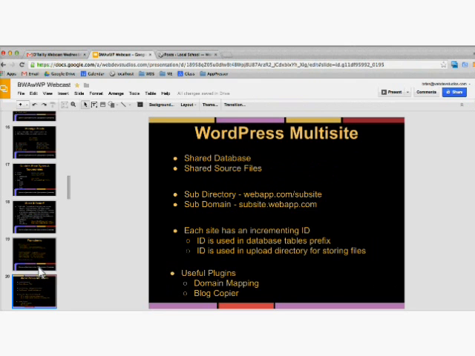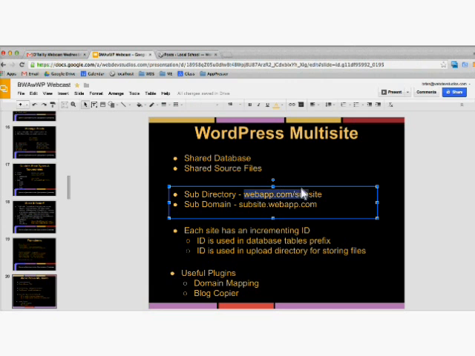Now, when you're registering a multi-site network, you could register either subdomains or subdirectories. So say you had a social network and you were giving all of your users on that site their own subsite. You would probably go with subdirectory, right? That way you can capitalize on the subdirectory with SEO and keep them part of your overall network. Or you could do subdomains, and it could be whatever subsite.webapp.com.